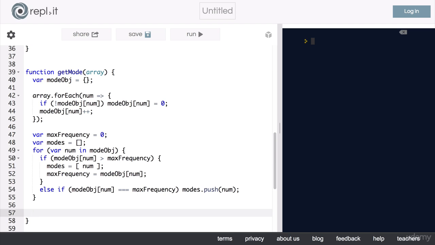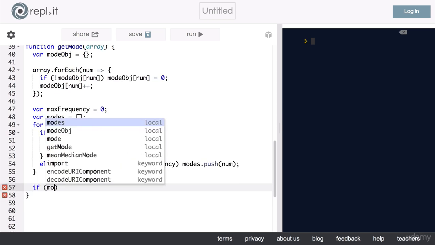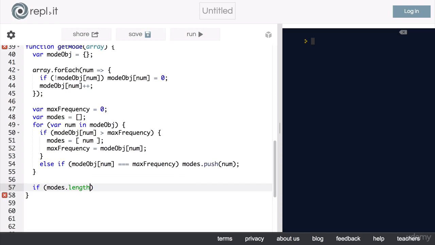Let's write that out. We will say if modes.length equals Object.keys with our mode object passed in dot length, then modes equals an empty array. This Object.keys.length part over here simply gives us the value of how many properties are on our mode object.